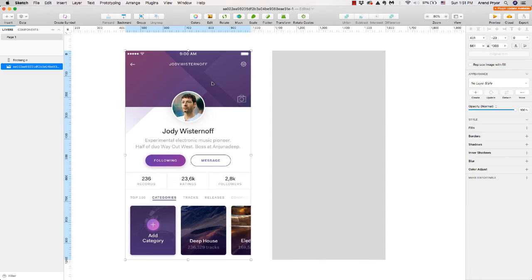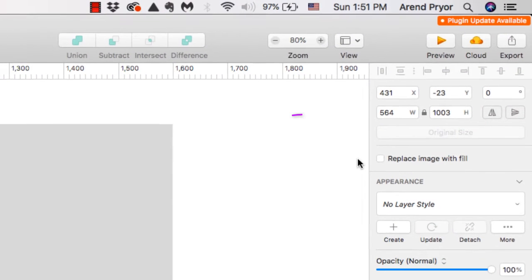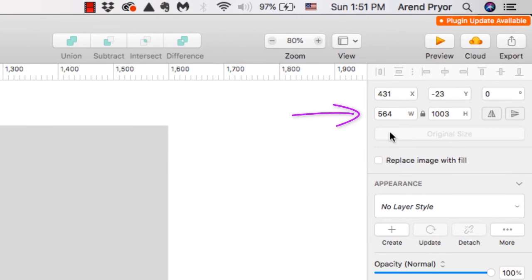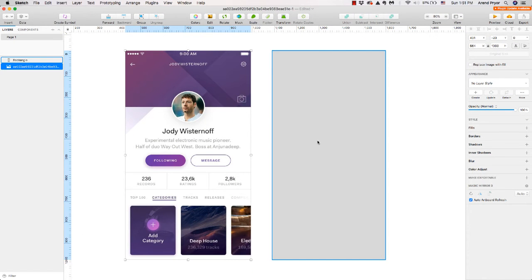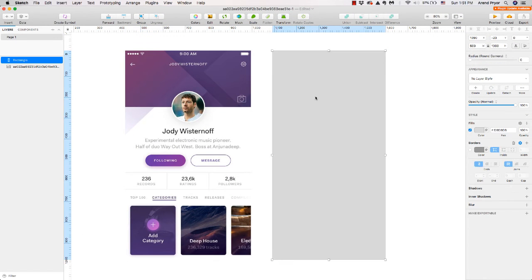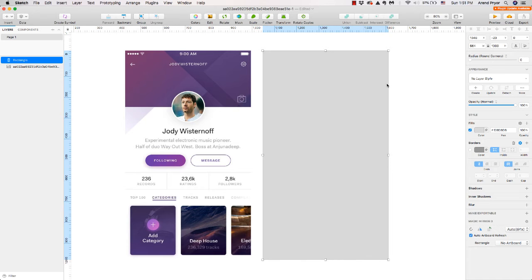Alright, so I'm going to click on this guy, our original here. And then in the upper right, I'm going to look at the dimensions so I can create my own little artboard. And it looks like it's 564 in width by 1003 in height. I got the height down because I dragged it all the way down. I'm going to click on this guy and just manually set this to 564. Bring it over just a little bit.